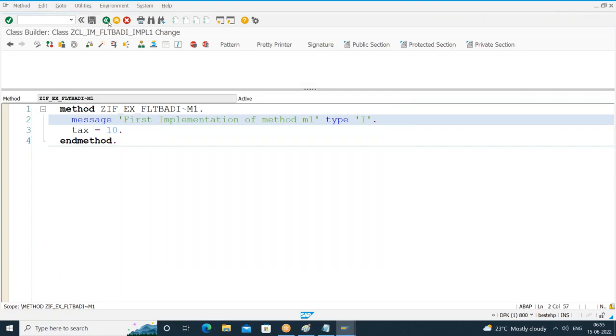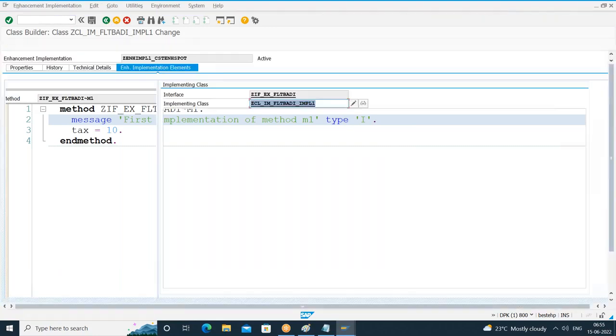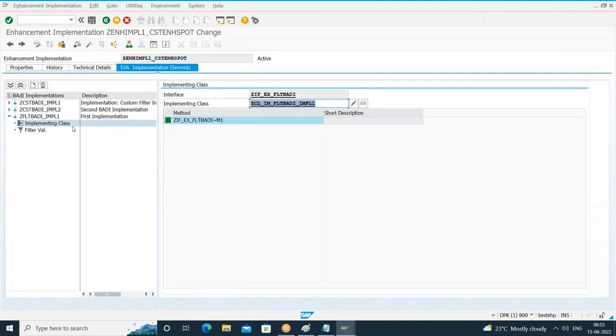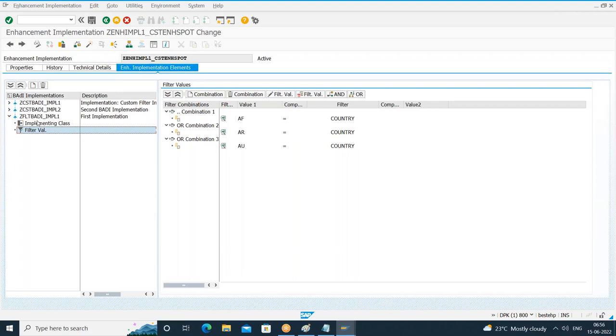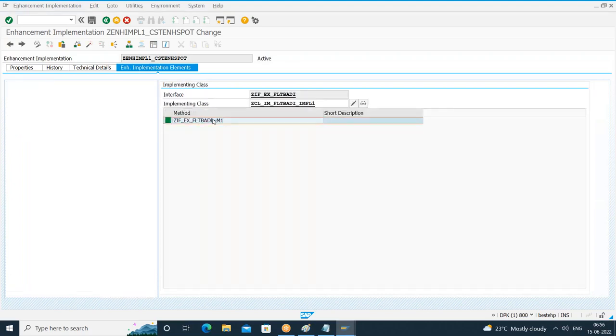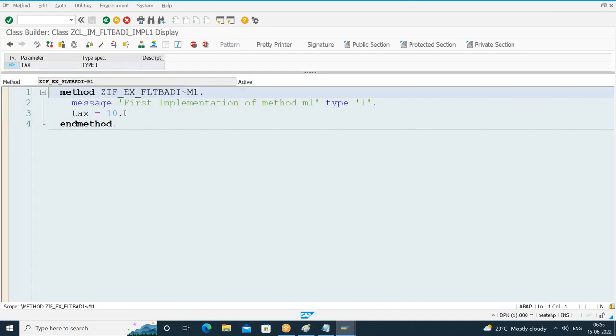Okay, I'll go back. So this first BAdI implementation has three filter values, and I wrote some logic in my implementation. What is that? I am returning the tax value as 10. Done.